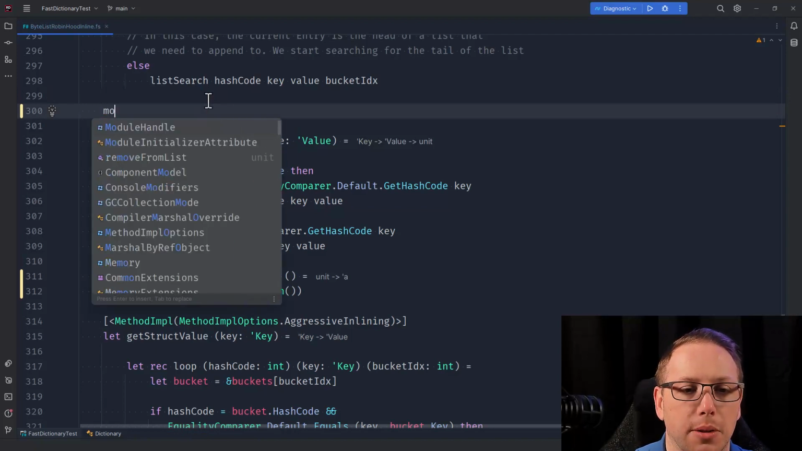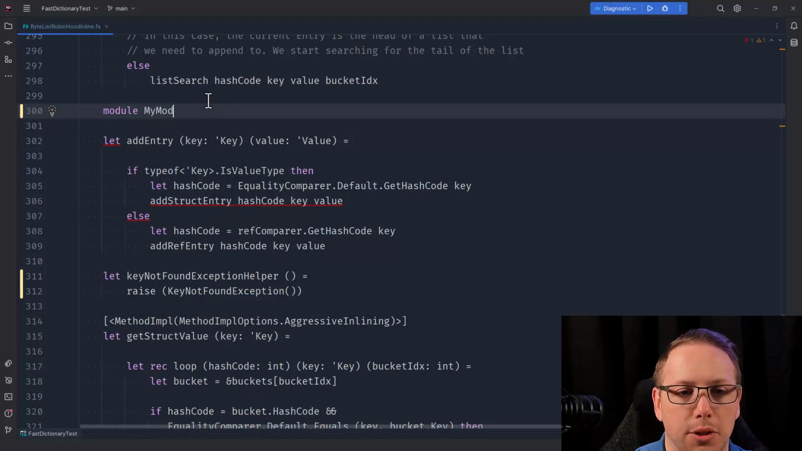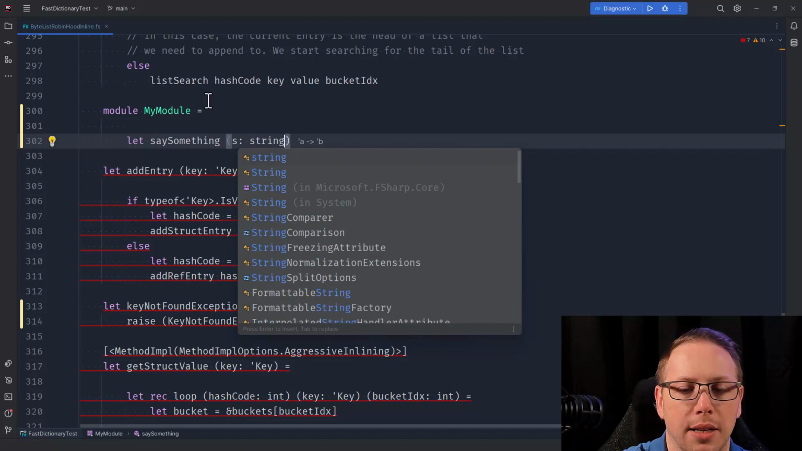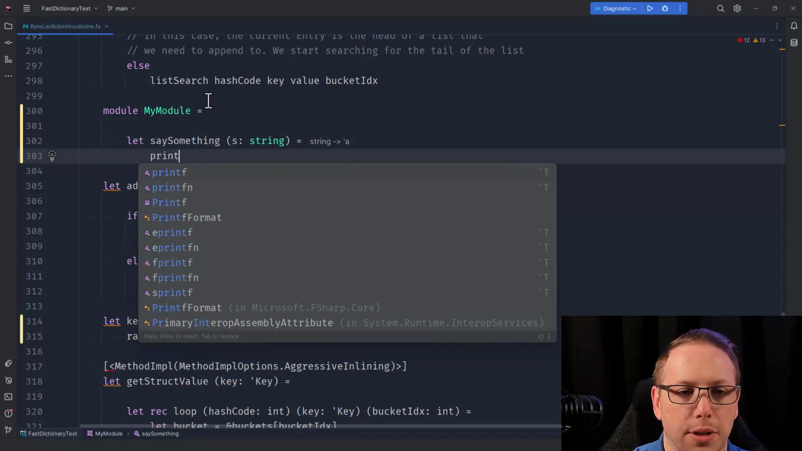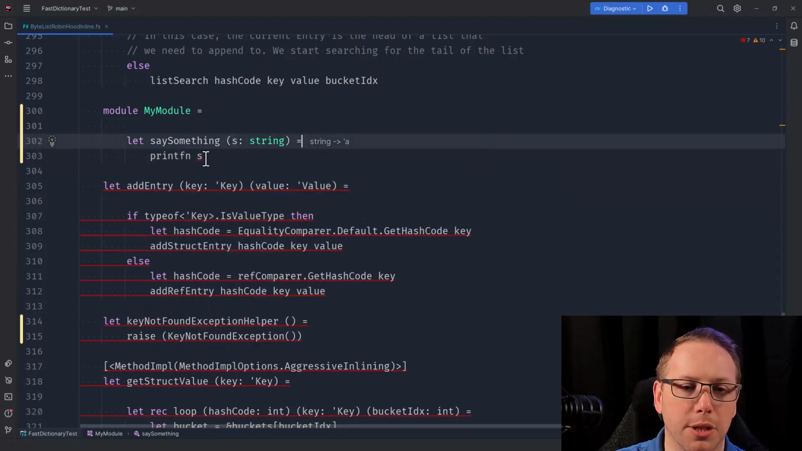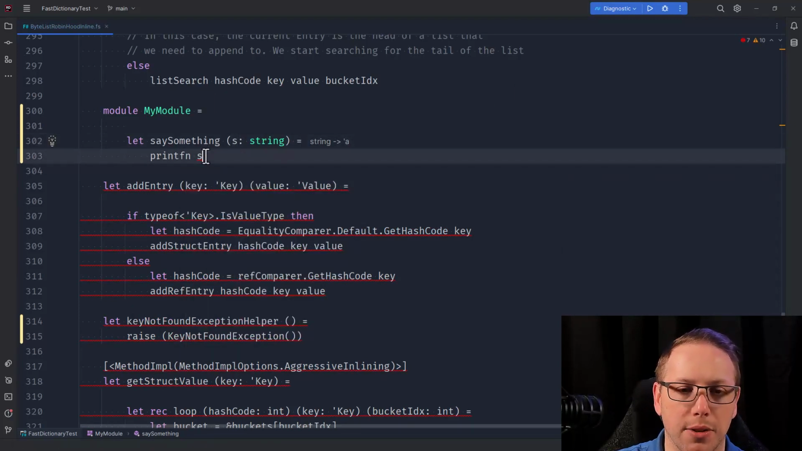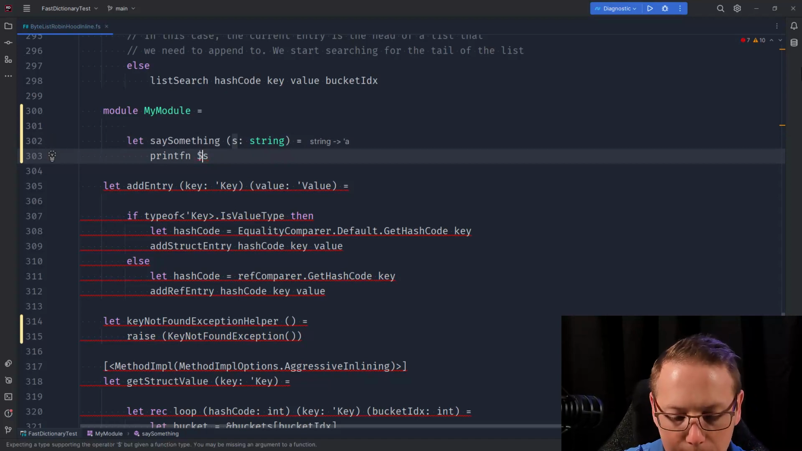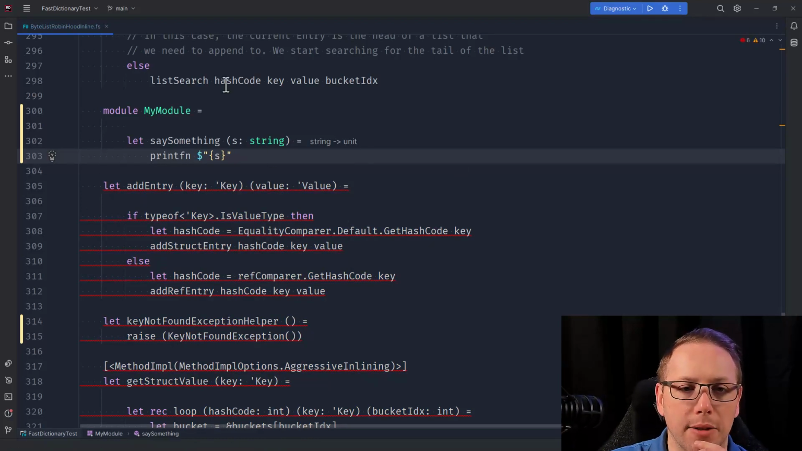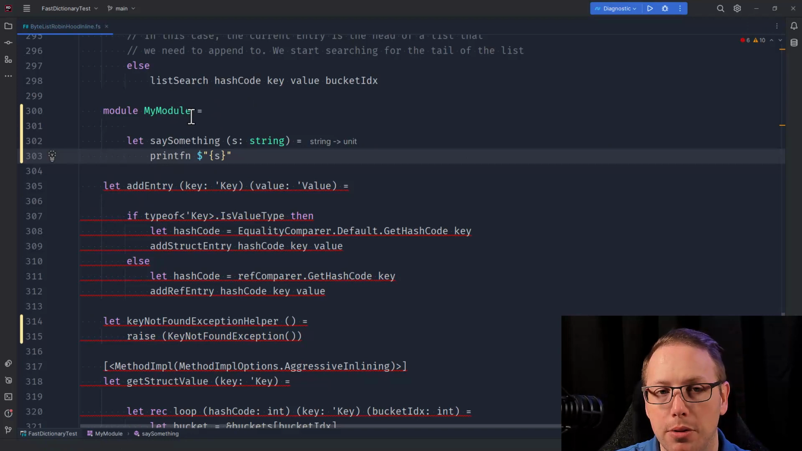So I say module, my module, and let's say something that takes a string, and we just go print function s. Now the compiler's complaining, saying, hey, what is going on? Okay, well, this needs a format string. Well, okay, we'll complete the exercise just to prove a point. So what's happening now is I have a module inside of my dictionary class, and the compiler is complaining.